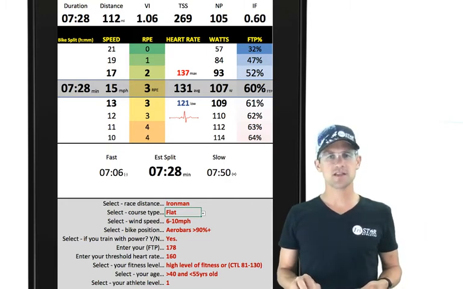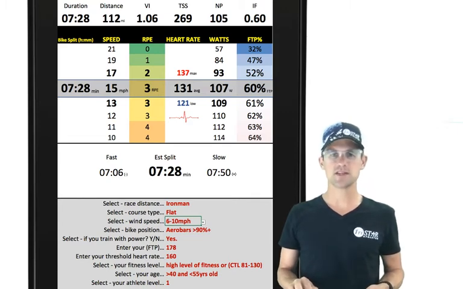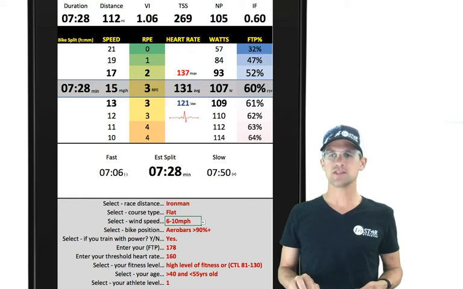And then we're going to select the wind speed. We may need to come back to this one as we get closer to race day and decide what the wind conditions actually are. But let's just say we're going to do 0 to 5 mile an hour winds.